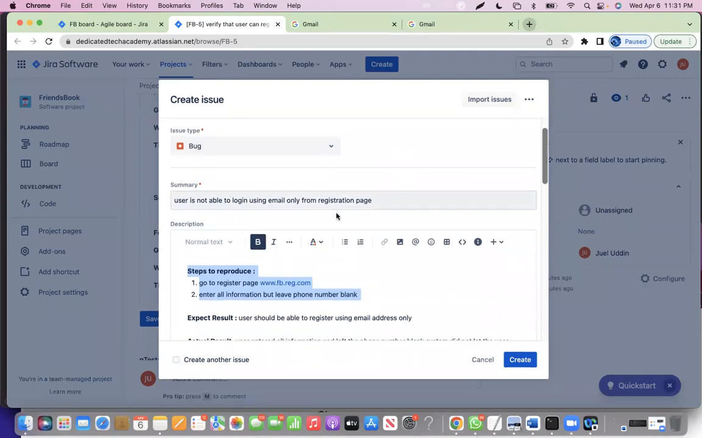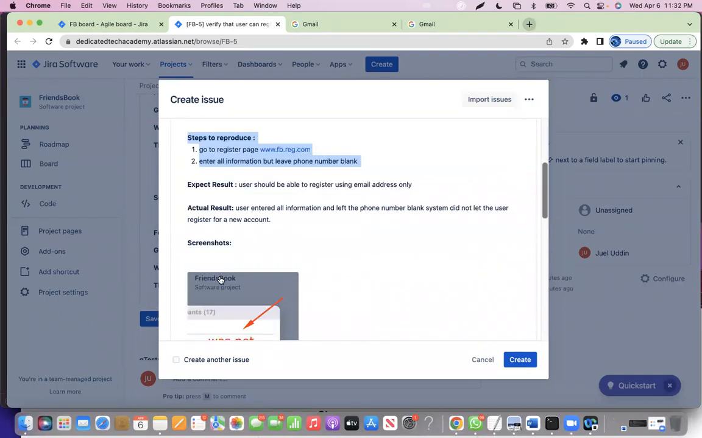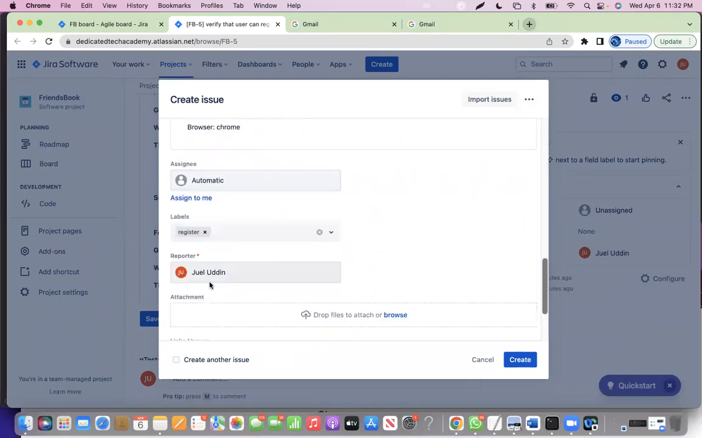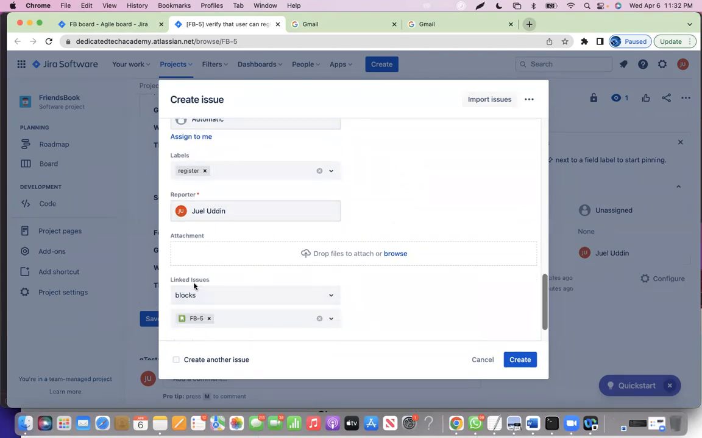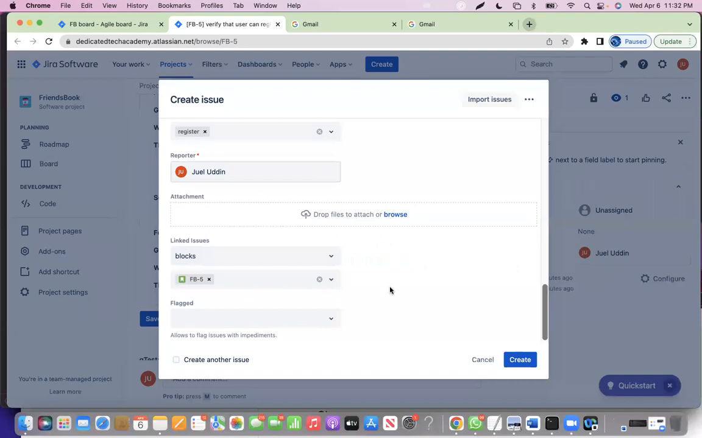So when I write a bug, I need to pick the type, then write the summary and the description. In the description, I need to write the steps, then the expected result, then the actual result, and the screenshot, version, and the last one is browser. Then I need to write blocks, and where I send this, I fill up the blocks, and also if I want more, a screenshot, then attachment, then linked issue, blocks 85. That's it.